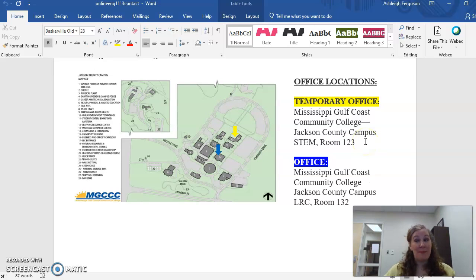Now, sometimes I may be going to my old office to get supplies and materials that I need for teaching. So if I'm ever not in my new office during my office hours, I may be in my old office, which is in the Learning Resources Center building, room 132. Notice they're very close in their numbers, so try not to confuse those. And that, of course, is located in the LRC, the Learning Resources Center, where our class is also going to be located.